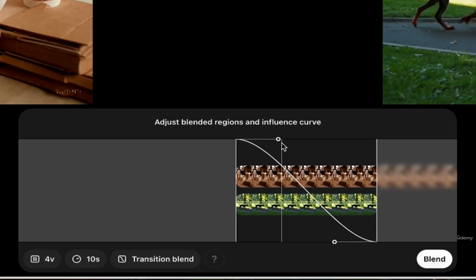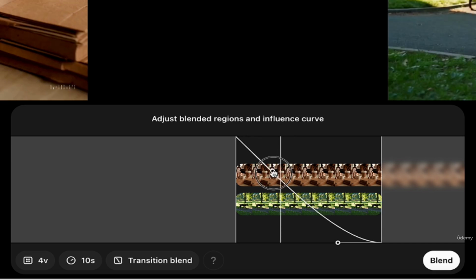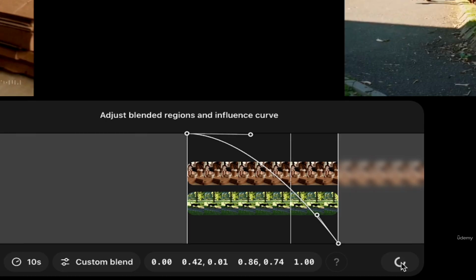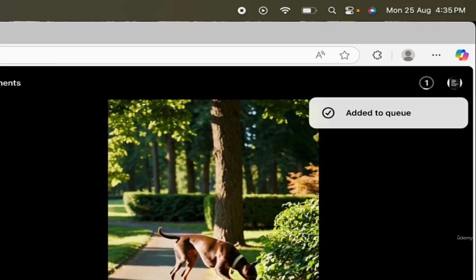Also, we have a curve here. This curve is nothing but where the transition should happen, from which point the first scene should get cut and the second scene should start. So that's what is in this curve. Okay, now I'm clicking on blend.